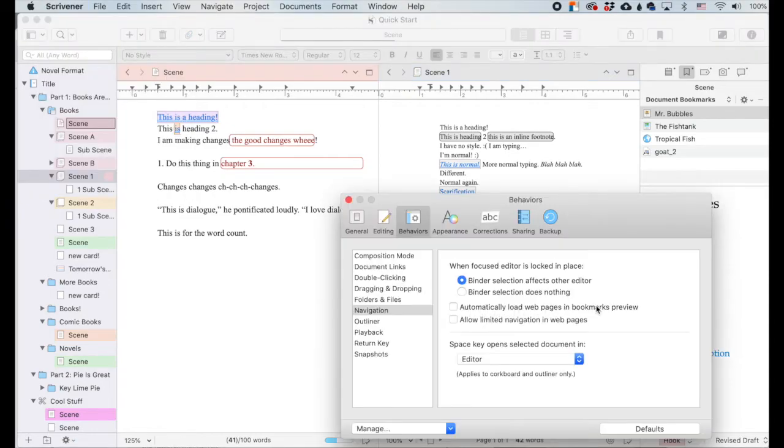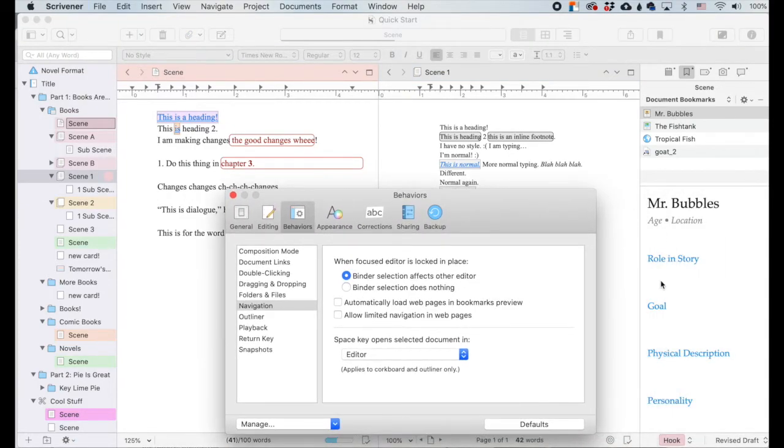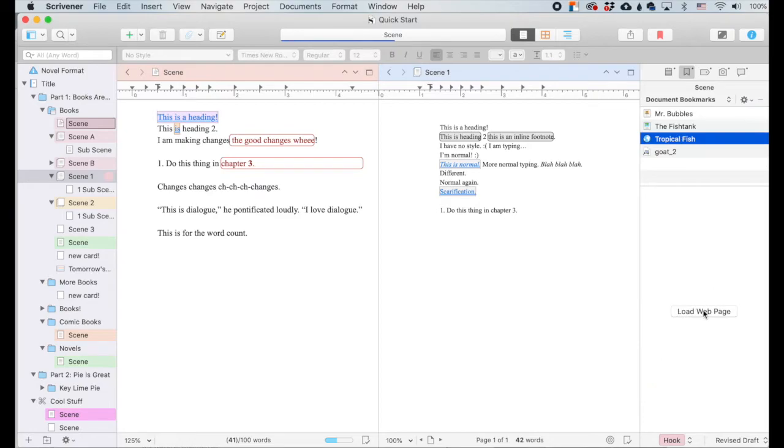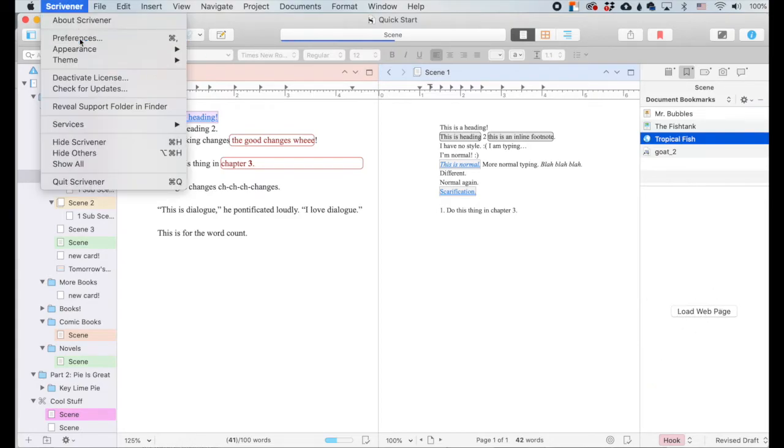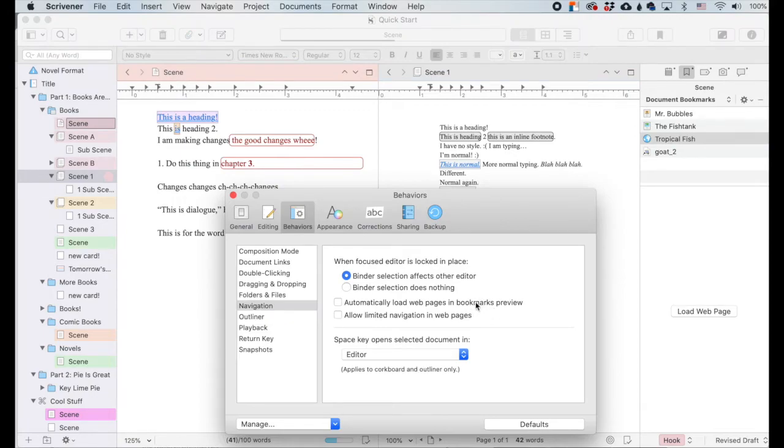And automatically load web pages in the bookmarks preview. So over here in the bookmarks preview, you can see right here, it makes me click on the button to load the web page. And that's just to save processing speed, but also because Scrivener is not a dedicated web browser. And so there might be some security issues if it's just nonstop loading and loading and loading. So you only load it when you need it.